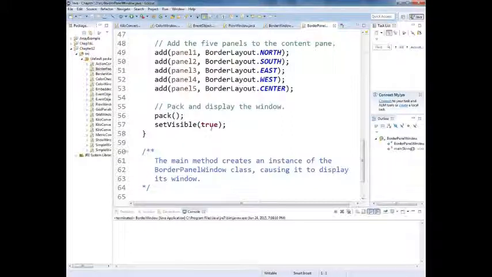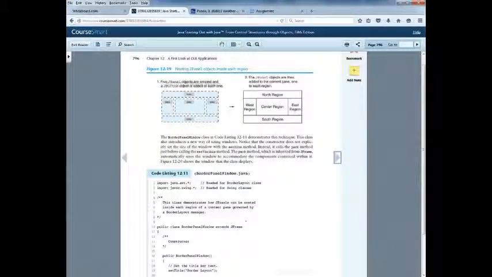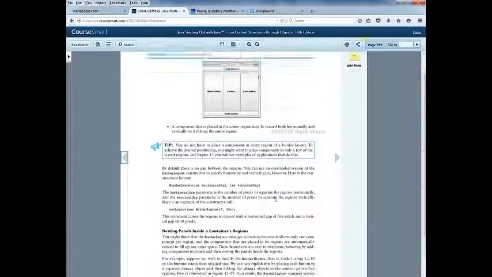And then I say pack. Pack basically packs it all together, and then set visible equals true. So whenever we put panels inside of borders, we have to pack it before we do anything else. Let me go back in the book where it talks about pack.